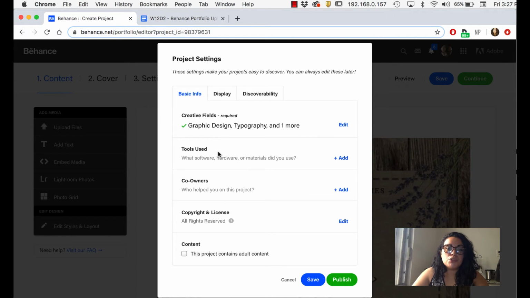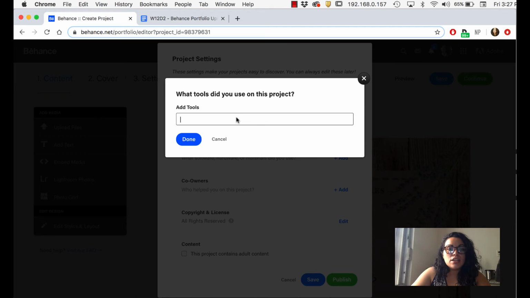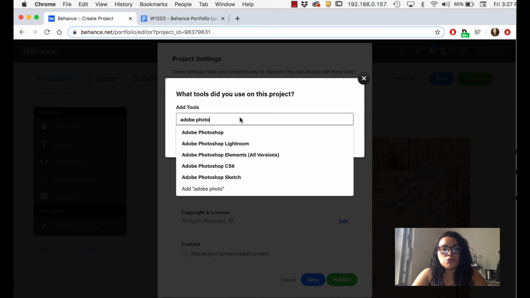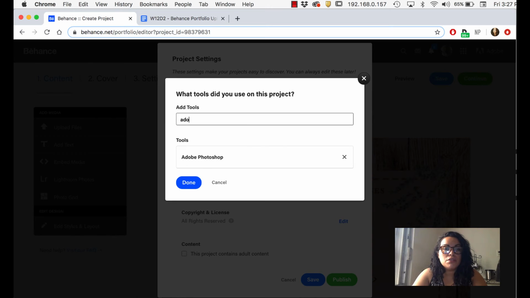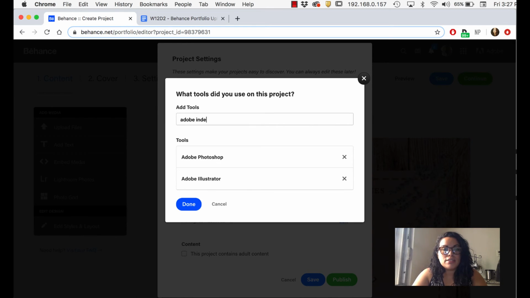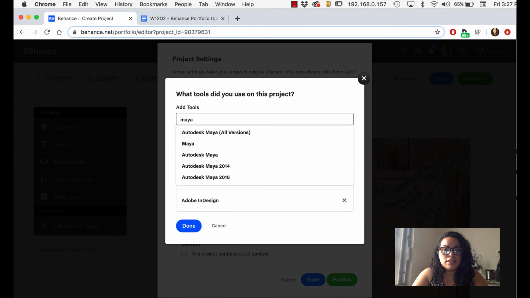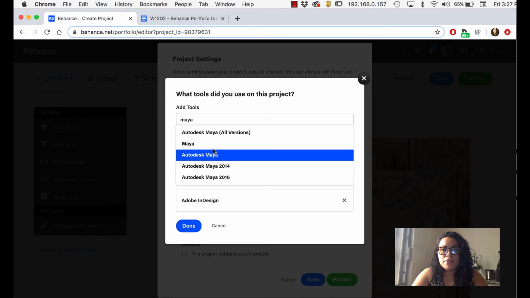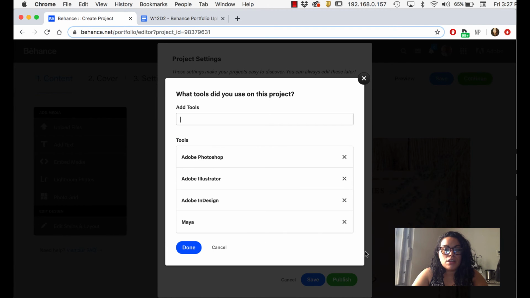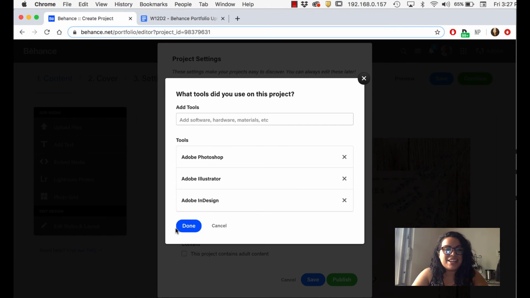Next, we're going to ask you to put the tools you use. Now, obviously, if you did something traditional, your tools can be pencil, watercolor. That's fine. You can add that as well. So if I click Add here, in order to make this design, I use 3 programs. I use Adobe Photoshop, and as you type, you'll see that it loads. Adobe Illustrator, and lastly, Adobe InDesign. If you only use one program, you can also, Maya is here. Okay, so you have that option. Now, I obviously didn't use Maya for this, so I'm going to exit this out.